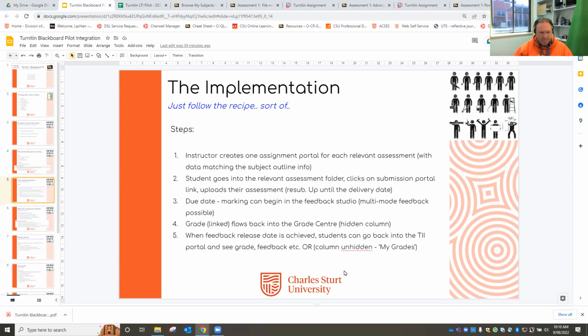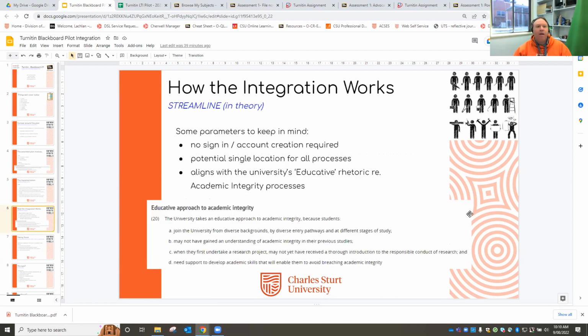What else have I missed? That's it. That's the last part. Okay. And we'll talk about that hidden and unhidden grade center column business in a bit.